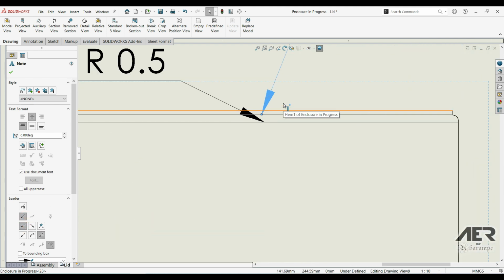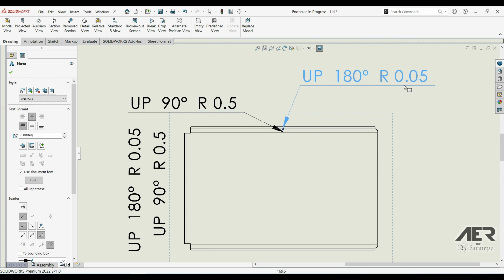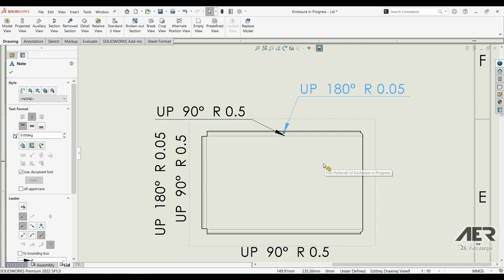And looking at the notes themselves, this up means that we have to bend upwards. 90 degrees is the angle of the bend, and 0.5 is the radius of the bend. Then this one, up, 180, 0.05, that's the hem, because it's got that very tight internal radius. So we can adjust the bend notes as we like.